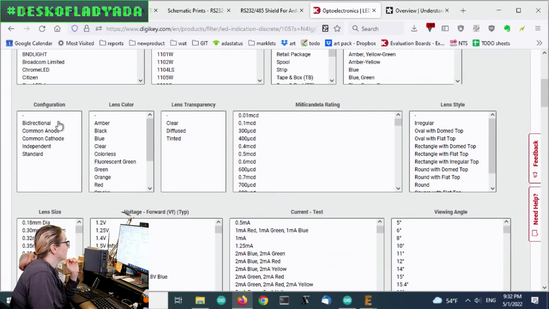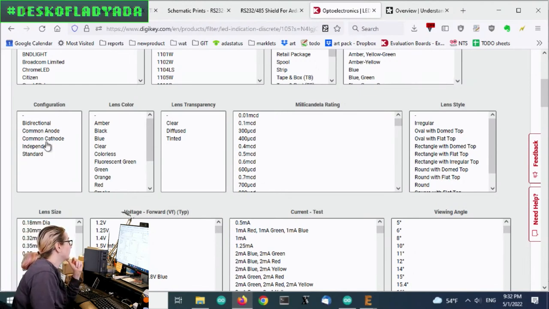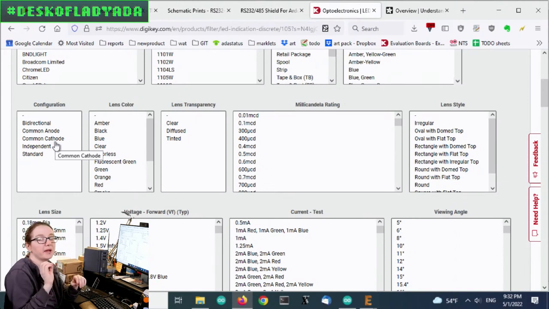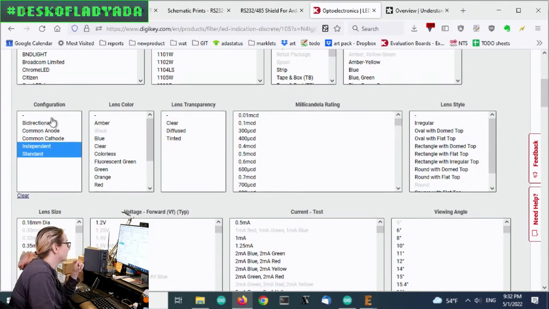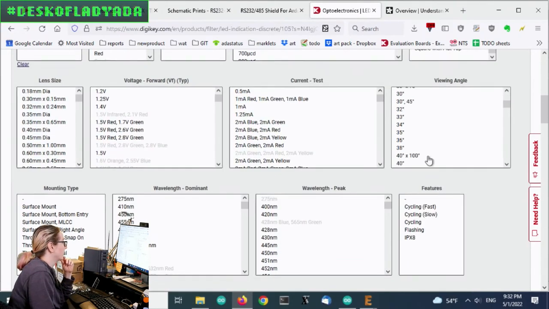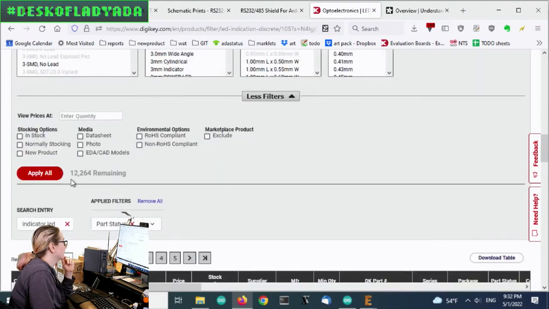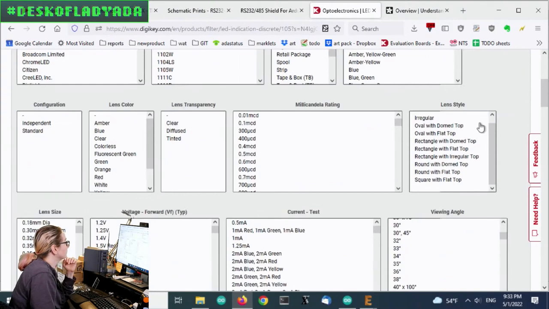There's also the configuration. Some of these are dual color, like they're red and green, and you can turn on both to make them amber. So they're bidirectional, or they have common anode or common cathode. If you see common anode or common cathode, that means it has to have more than one LED in it. Otherwise, there wouldn't be a common to it. So what we want is independent, standard, and dash, which means it didn't get categorized with that. So that'll maybe get rid of a couple thousand more, because we only want an individual LED.